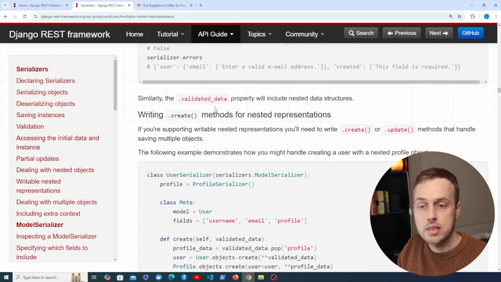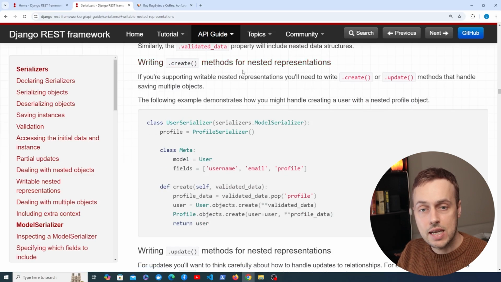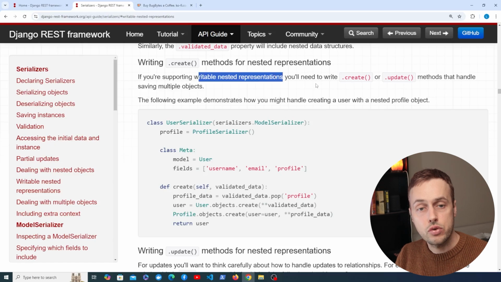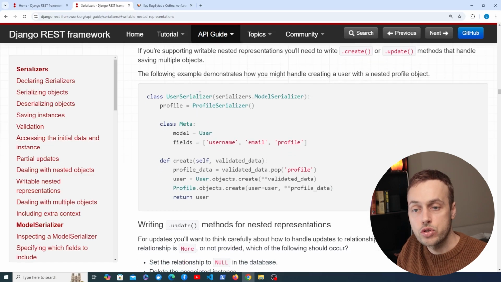What we're going to show here is this sentence that we have after this header. So writing create methods for nested representations. If you're supporting writable nested representations, you need to write a create or an update method that is going to handle saving multiple objects. Here's an example with a user serializer.